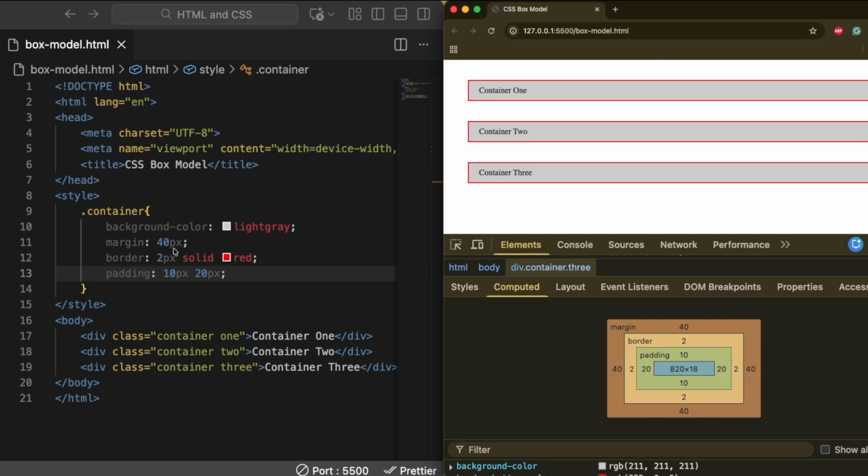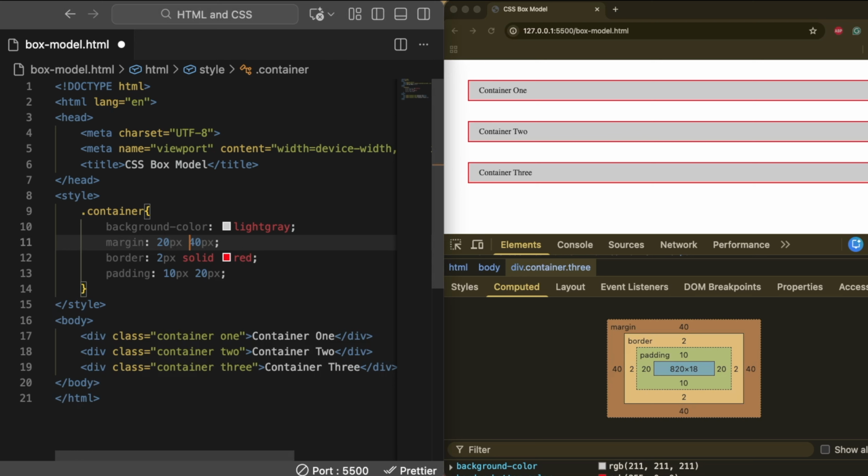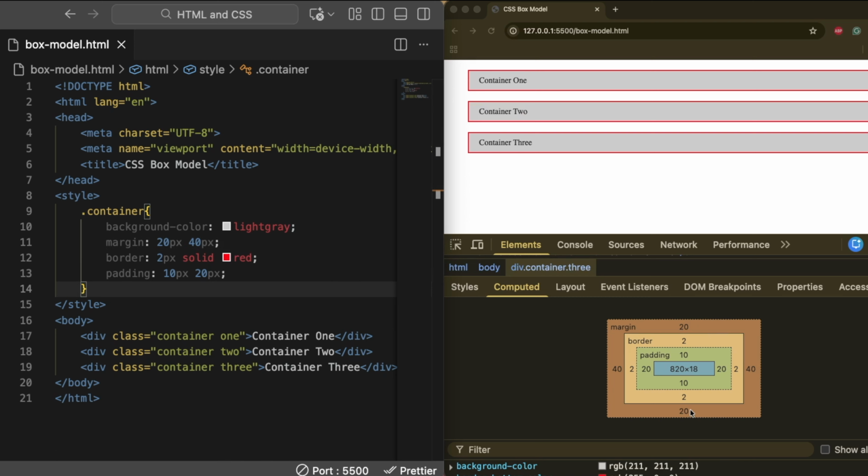And the same thing you can do for the margin as well. So let us give it a try. I'll go ahead and give 20 pixel on the top and bottom and 40 pixel on the right and left. And when I save this, you'll notice that top and bottom is going to be 20 pixel, right and left is going to be 40 pixel.